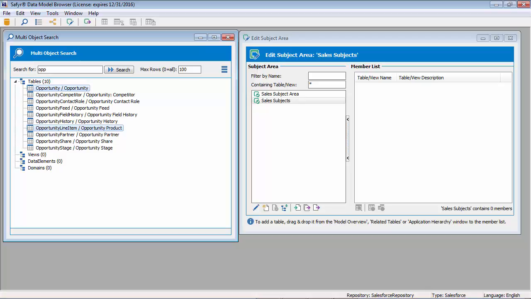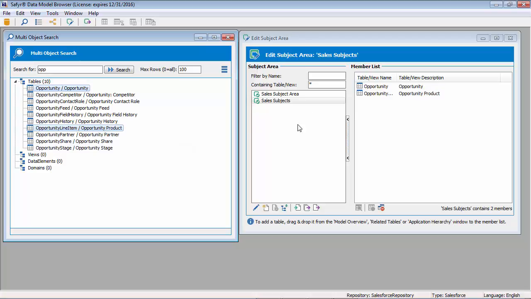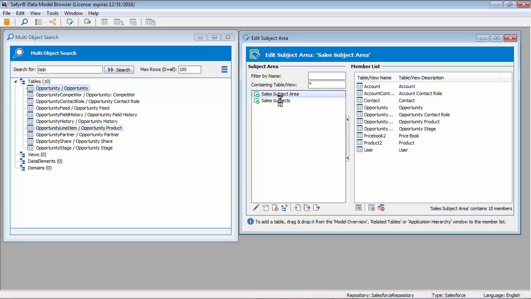And I can bring them all in at the same time by right-clicking and then say add the selected elements to the subject area. So here I've got my opportunity and opportunity product. So I've basically got the beginnings of creating my subject area. Now, to save some time, I've gone ahead and created this sales subject area, which includes account information, contact information, obviously our opportunity stuff, as well as the price book and the product and the user. So these are all part of my sales subject area.